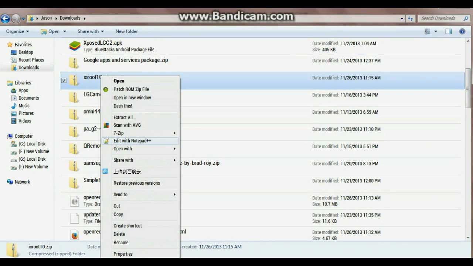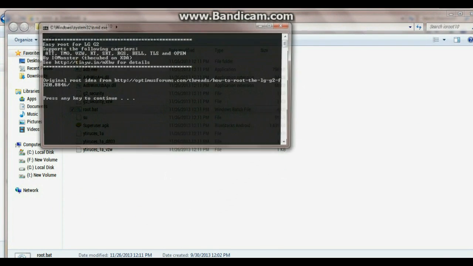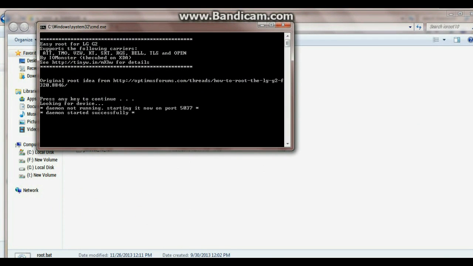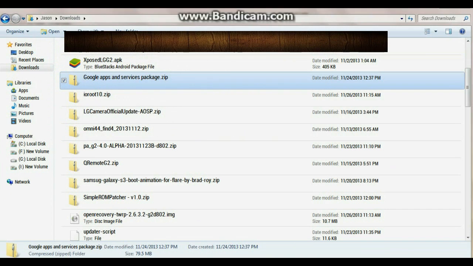And now you're going to extract the root file. You're going to hit run. You let it run and do its stuff. Follow the instructions and make sure it roots your device. If it doesn't root, restart.